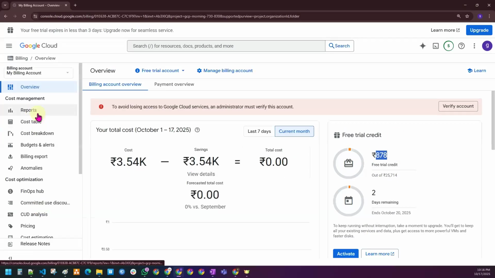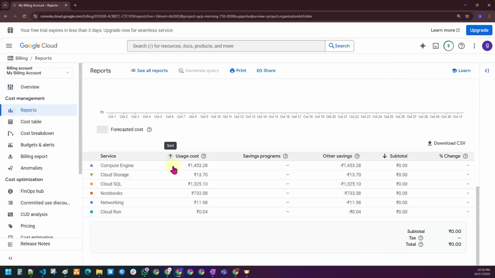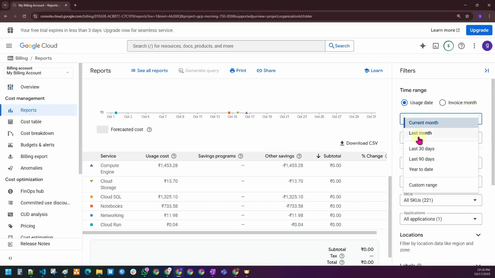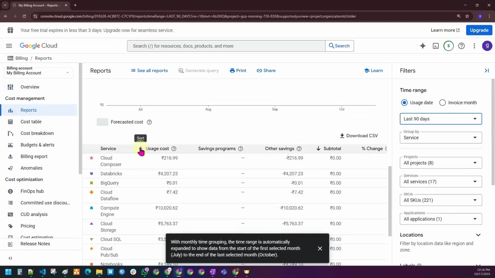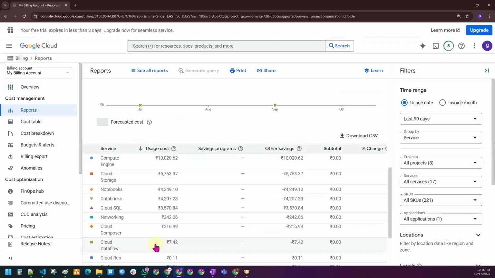If I go to the reports, I should be able to see the entire billing, right? You can see here, guys, how much I have used the Compute Engine. This is the usage cost. You can see the filters also on the right side: current month, previous month, the last 90 days. You will be able to see everything here, right? You can also click on this. So this is what a billing is. You'll be able to see the entire cost, resource-wise, of how much money I have spent. So this is about the billing reports.